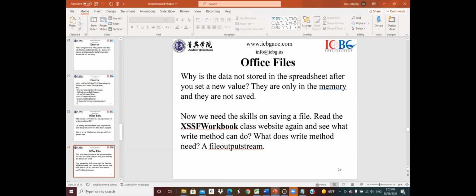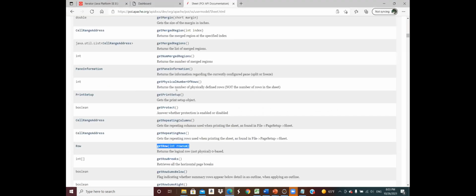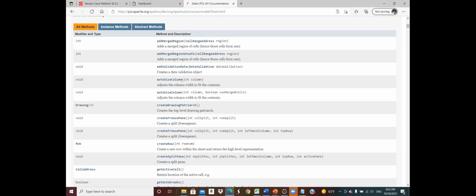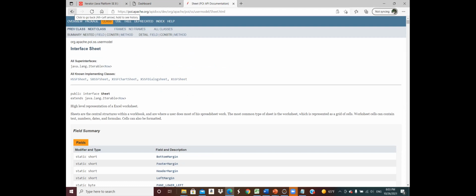Of course, we need to learn how to write it to a workbook. Okay? So you need to go read the workbook class and see what the write method can do. What does the write method need? So let's go see that.